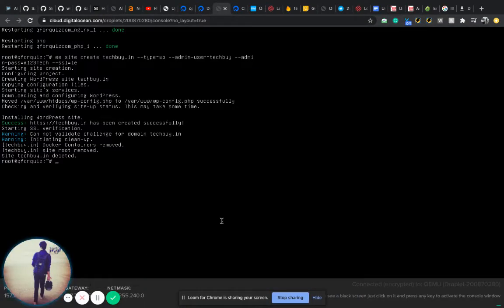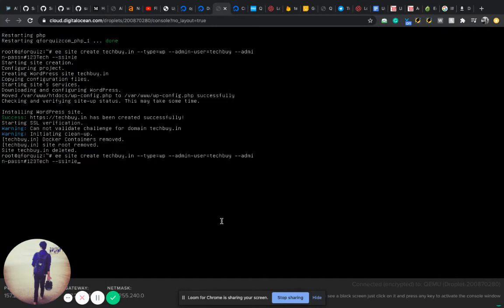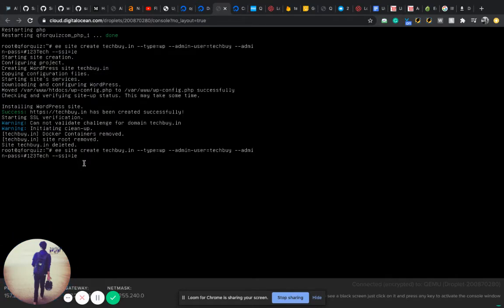Okay guys, finally the name servers have changed after 5 minutes. So I'll run the command again. As I told you, there is no limitation in the number of websites that you can install in a single droplet. So I'll run this command, and if you want to install a new website, you'll run this command again with the new domain name. You can change the domain name, username, password, and all as per your new website. So I'll run this command right now.